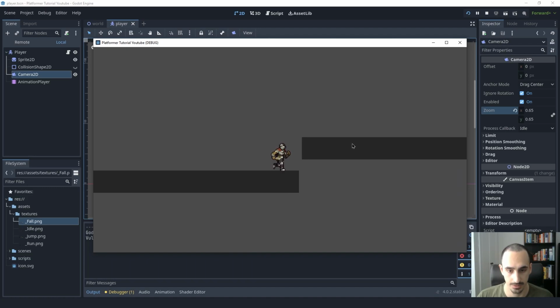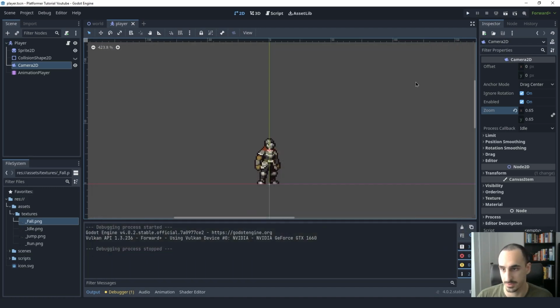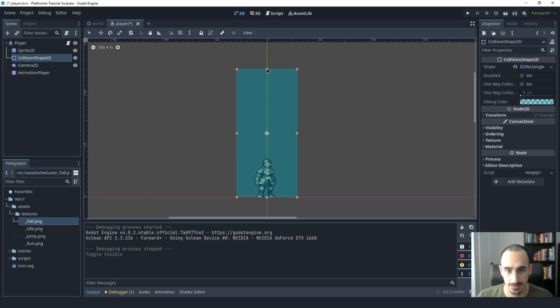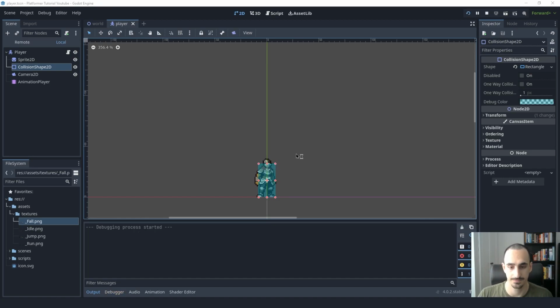Ooh, okay. Maybe the collision shape is a little bit too large. Did we forget to fix that? Yes, we did. Okay. Let's make this much smaller, like this. Maybe like that. Okay.